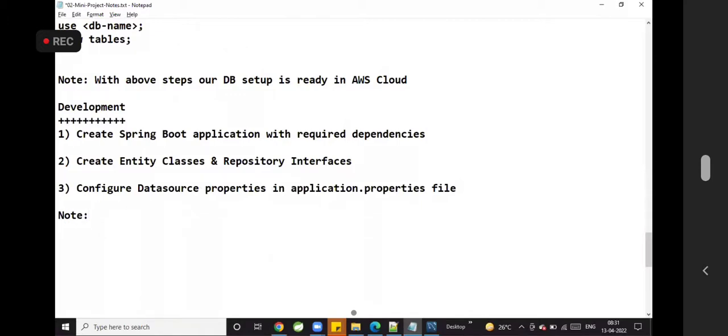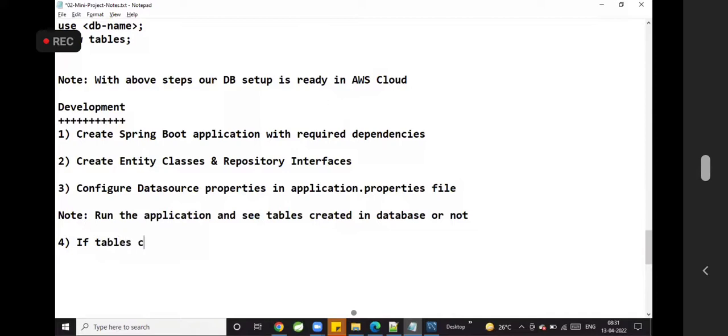Note, run the application and see whether tables are created in the database or not. If tables are created, then execute queries to insert data into static tables.